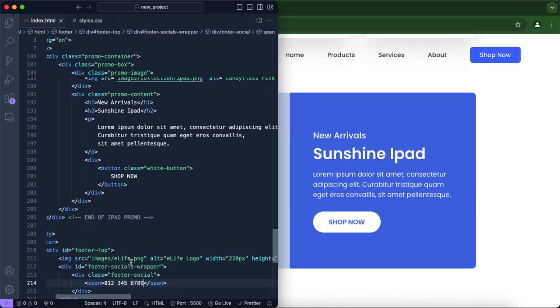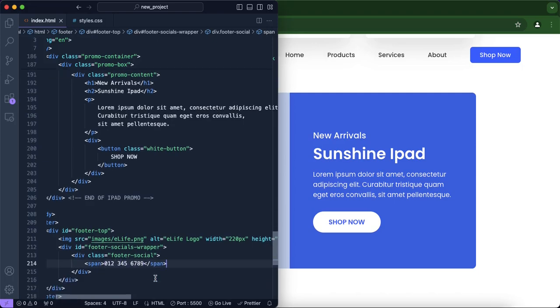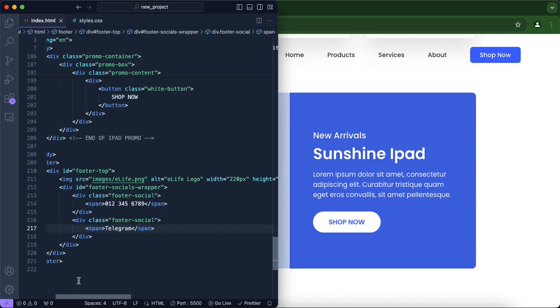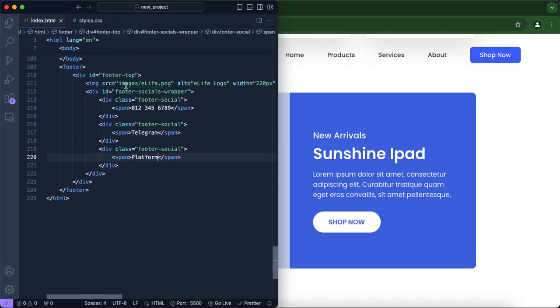Alright, so as you can see, we added just a random number, 0, 1, 2, 3, 4, 5, 6, 7, 8, 9. Now the next thing, we want to include perhaps a Telegram social platform, so we will call it Telegram. And last but not least, we're going to include the Twitter platform.